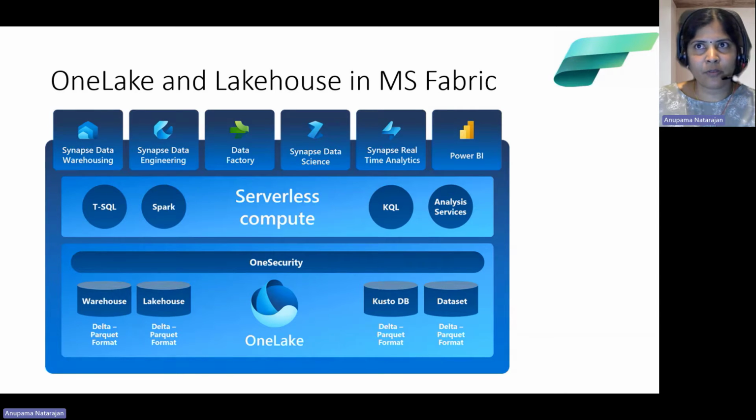So for the data that we are going to look at in today's session, especially how we use AI capabilities inside Fabric, we will have our data loaded in OneLake, and then we will start processing with that.